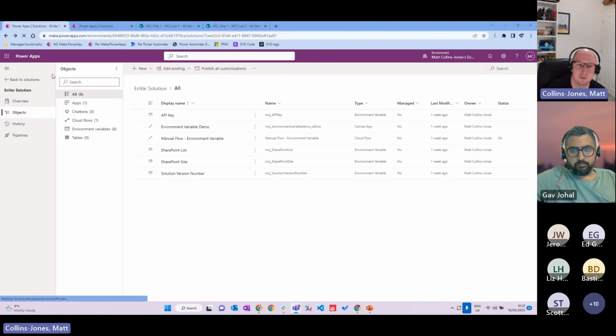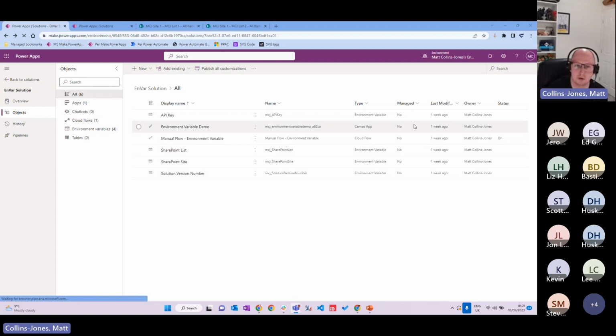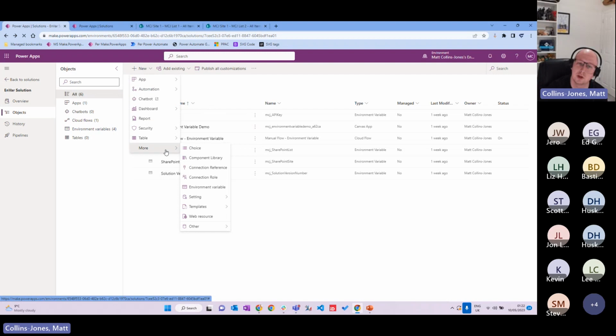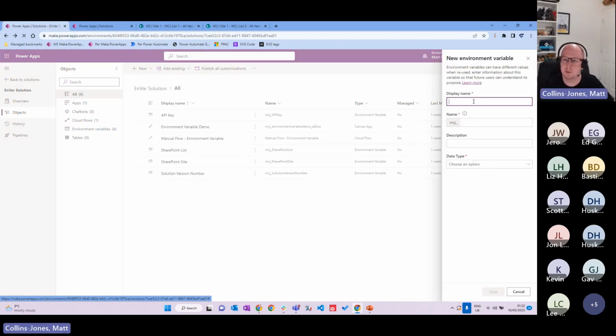So I'm in my solution here, and I'll just walk you through creating a new environment variable. You go up to new, you go to more, and then there's an option here for environment variable. You can put in a display name, so we could call it something like Portland UG. It gives it a schema name. You can give it a description, which is probably a really good thing to do, seeing as this is some sort of configuration ALM data. If the display name doesn't accurately reflect what you're doing, maybe you want to put a description in there, and then you can choose the data type.